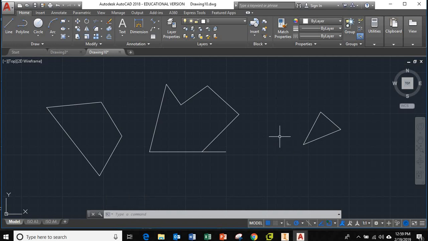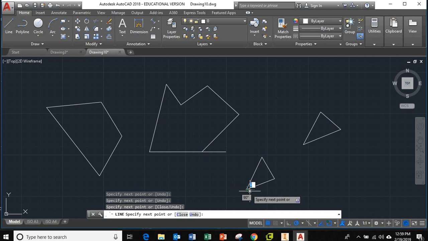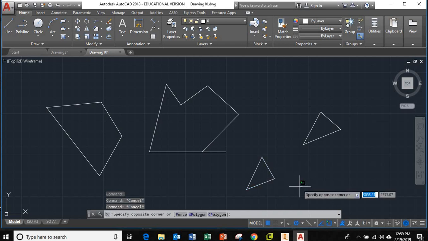We can take multiple lines and connect them using the join command. So let's click on line and just draw any shape here. Click escape. Now notice if I click on one, it's not joined. That one is not connected. They're not connected to one another.